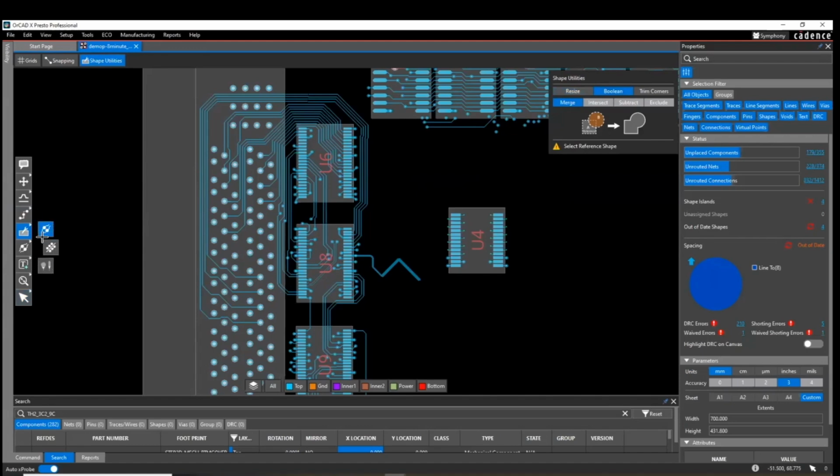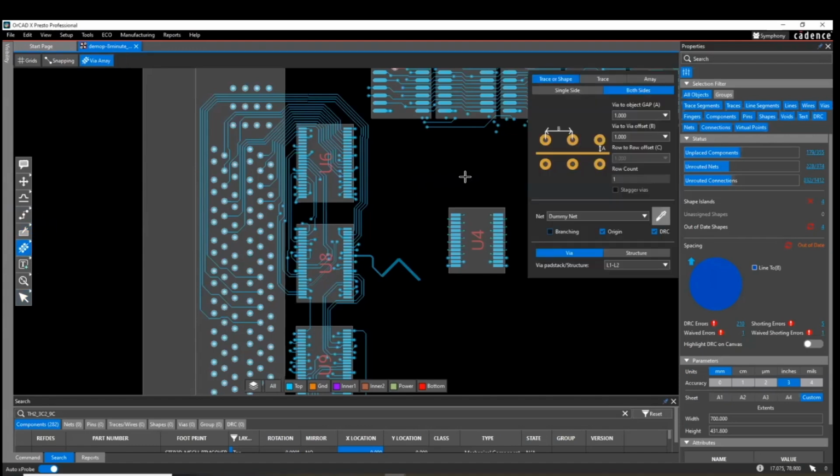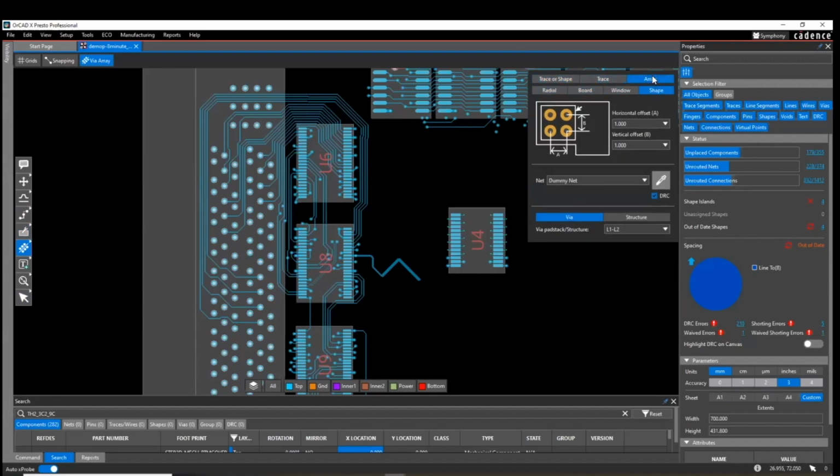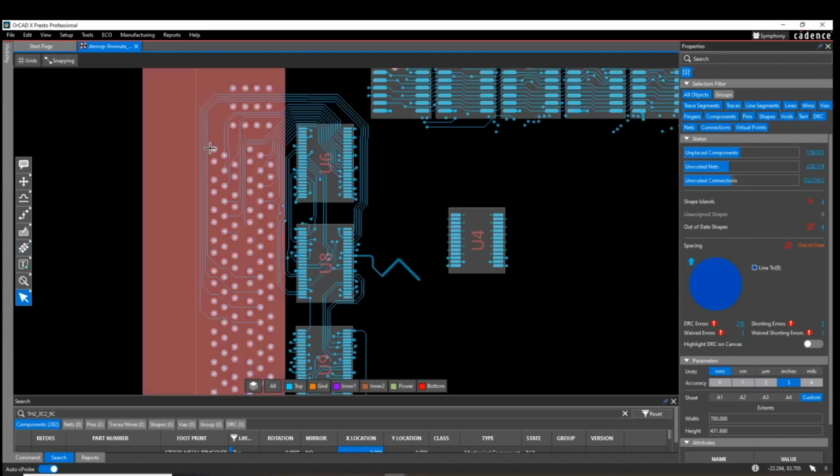You have access to draw shapes, add voids, shape utilities like merge, Boolean, trim corners, via structures, via arrays, lot of different types of via arrays that you can put all over the board, adding text, adding test points, adding lines. So the simple UI should not dissuade you that it's not fully capable. This has all the capabilities of enterprise PCB design tools. So let's show you some more of these things in action.